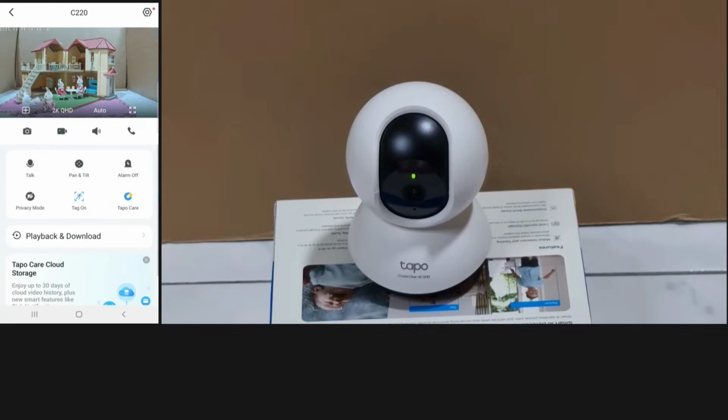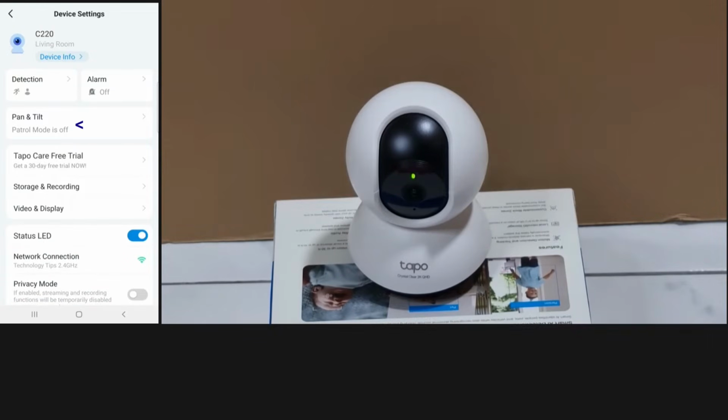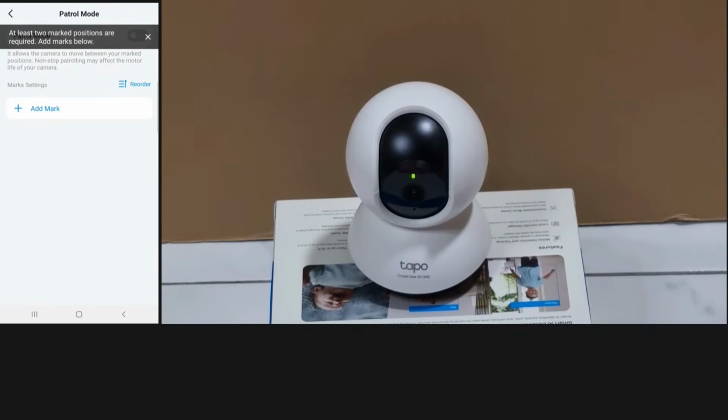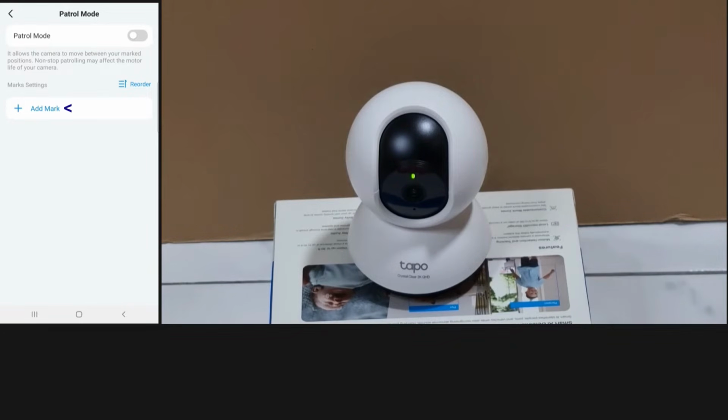In order to set up patrol mode, you need to go to settings. Patrol mode is under pan and tilt. Patrol mode is off. Turn it on. In order to turn on patrol mode, you need to mark two locations. So let's do that.